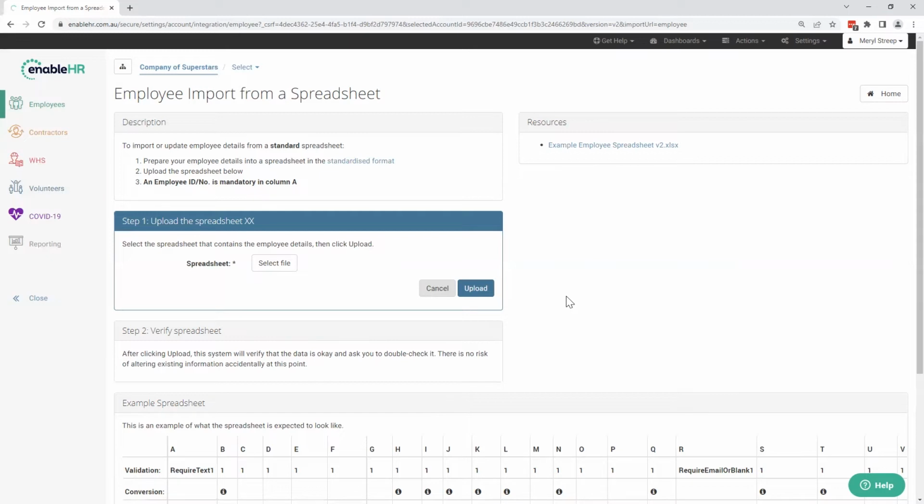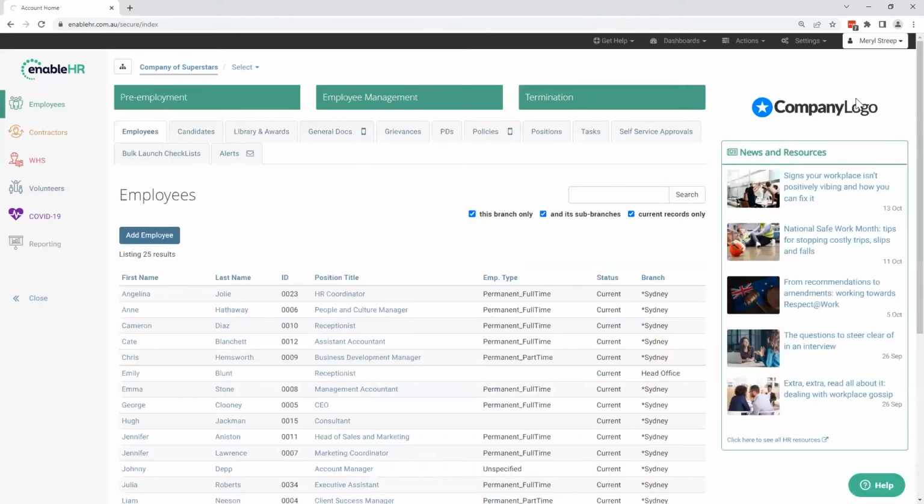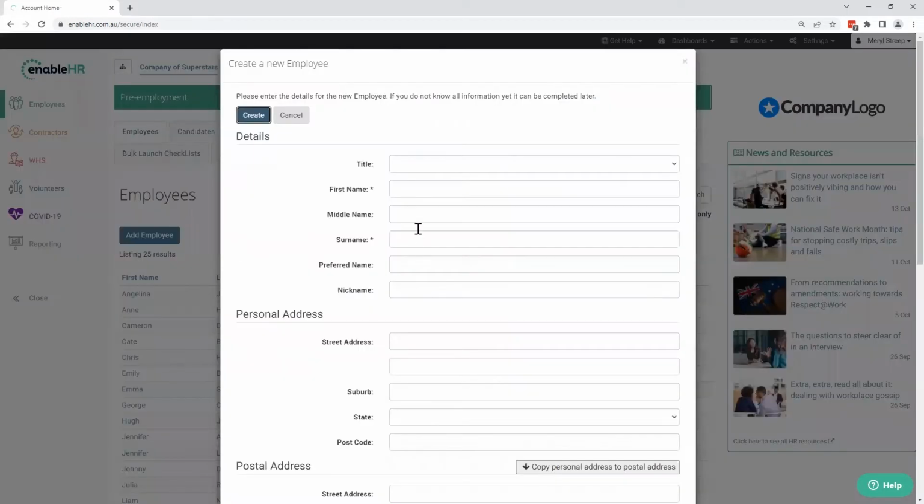If you choose to create your employees individually directly in your enableHR account, you'll do this from the Employees tab back in your document management area. So there's your Employees tab there. Select Add an Employee and enter all of the relevant details that you have, and then click Create. You can come back to this at any time to add further details as needed.